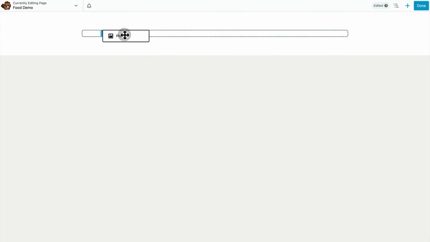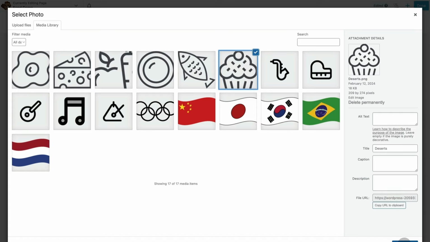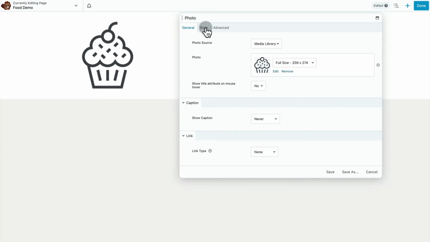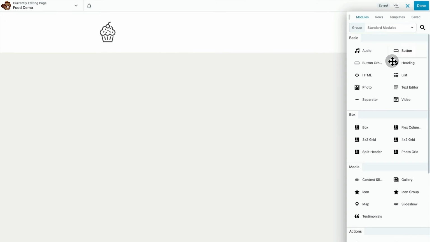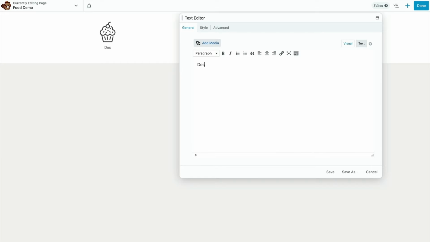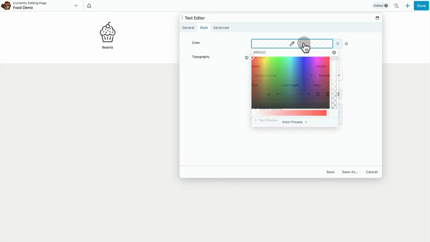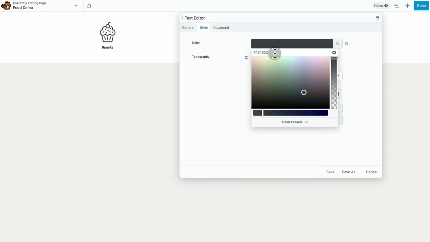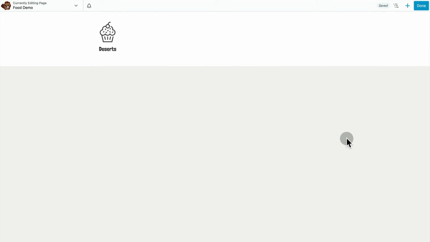Now we can drop in our first photo module. Select our photo and size it. Now I'm going to drop in our text module, add our text and stylize it. And then once that's done, it's just a matter of duplicating this module and replacing the content within it.